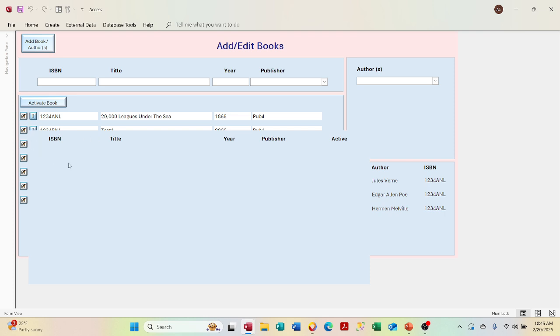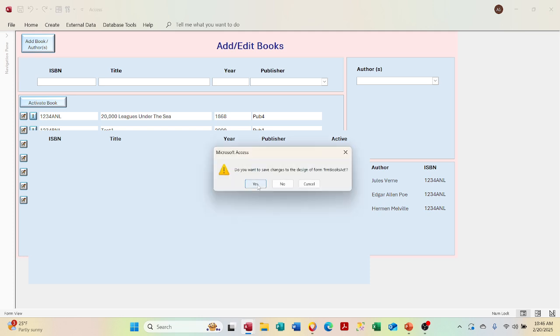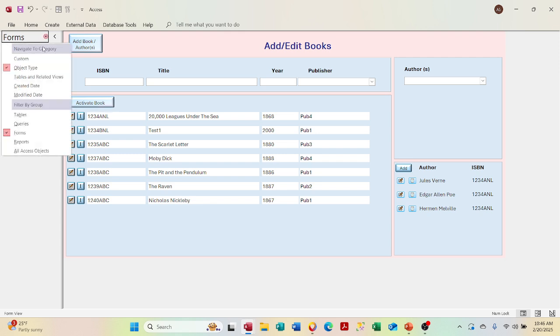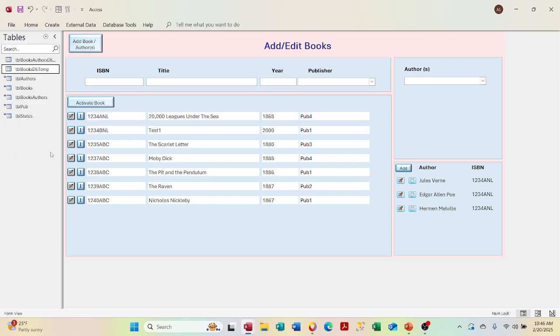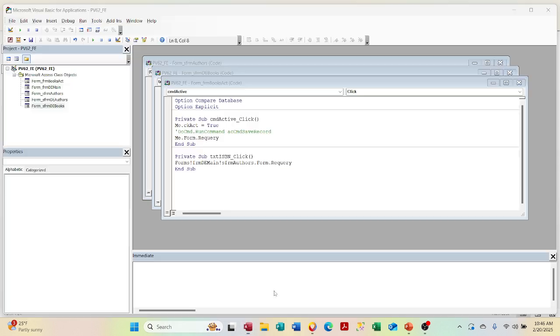Oh, it's gone. Okay, so it's now gone. Let's go back and bring it back up here. Oh, and let me add another piece of code here.